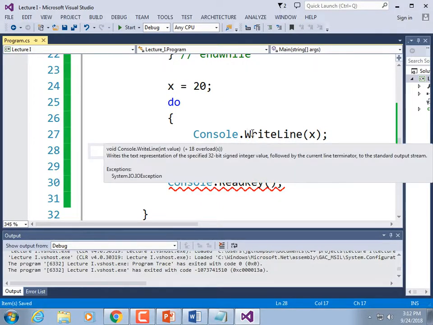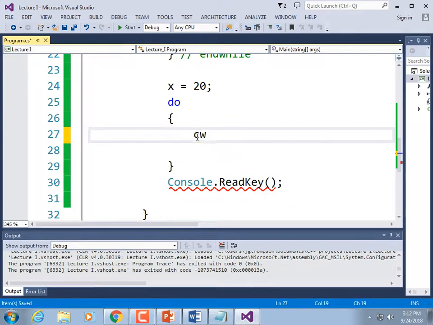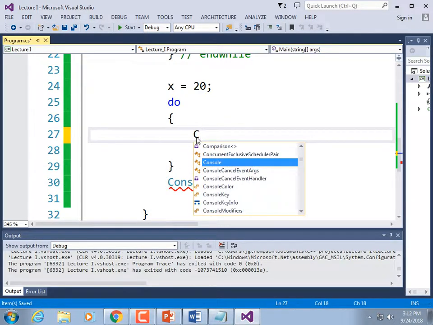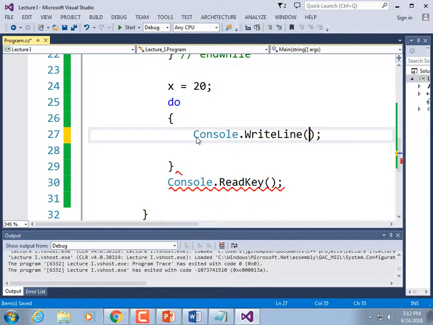CW tab is going to help you so much. It expands it. Wow. Okay, my life has changed. Yeah, that changed my life. So, if you want to write console.writeLine, just type CW, tab, and it fills it out for you. That's pretty dang cool. Now can I just put X there, or do I have to put a formatting string? Nope, that'll work.